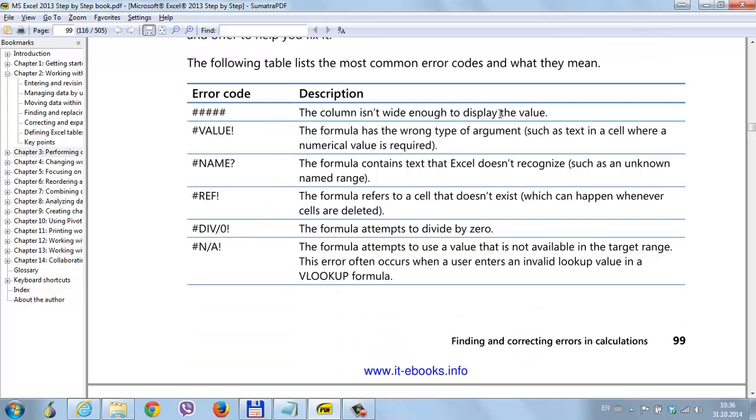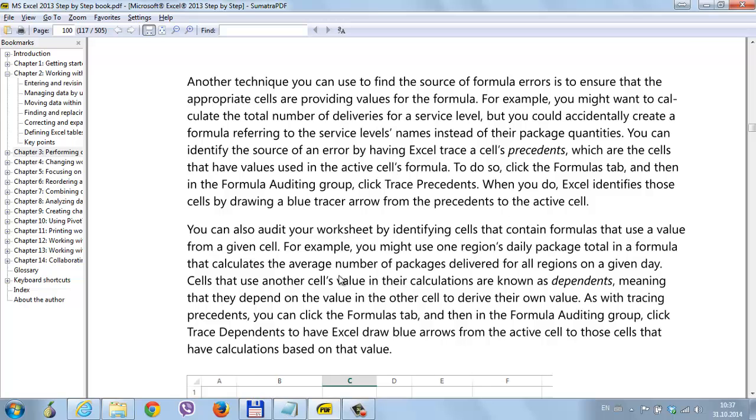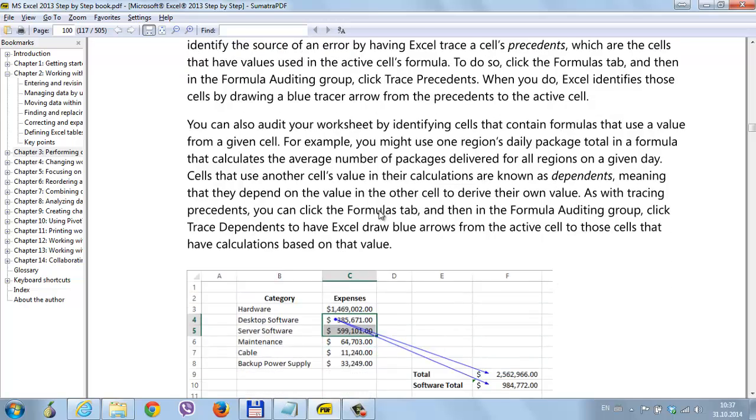Okay, there you have again a few things to consider. The column isn't wide enough. Then the formula has the wrong type of argument. Then the name, the formula contains text that Excel doesn't recognize. The reference is a problem. The division by 0 is not possible. And N/A, the formula attempts to use a value that is not available in the target range. Yeah, so this is when you start using VLOOKUP or basically similar functions.